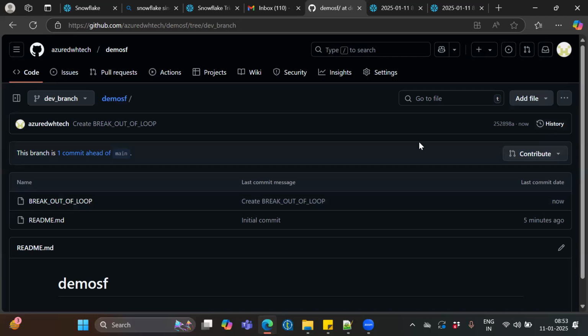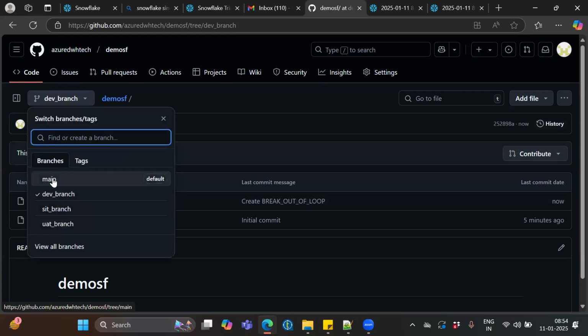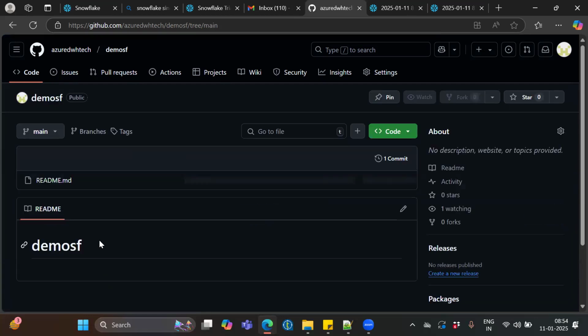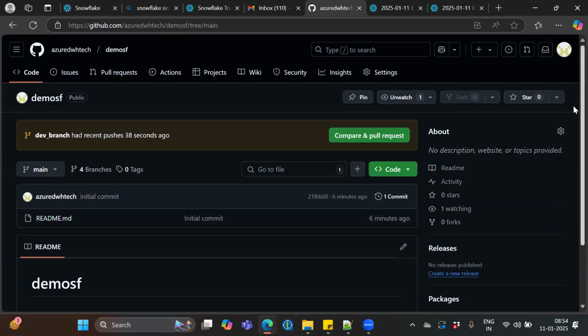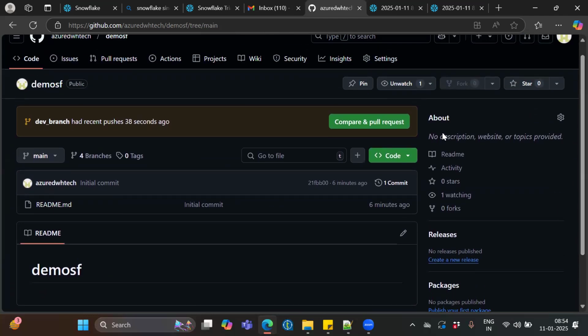And here, one commit ahead of the branch. Now I have uploaded my file in this dev branch. Okay. Now if I look here in the main branch, do I see this text? No. But now if I compare and try a pull request, then this file comes to here.